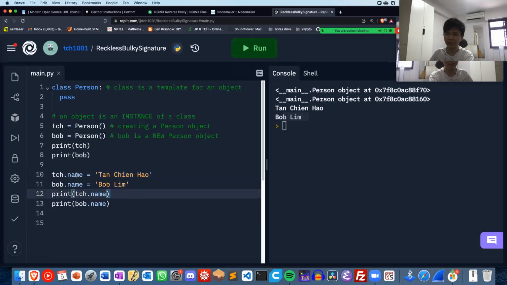And this means that even though the variables have the same name, the fact that they belong to a different person object means that tch.name and bob.name are different variables. They're completely different variables, and each one of them is called name, but they belong to a different person. It's a different identifier. So that's essentially what objects are useful for.